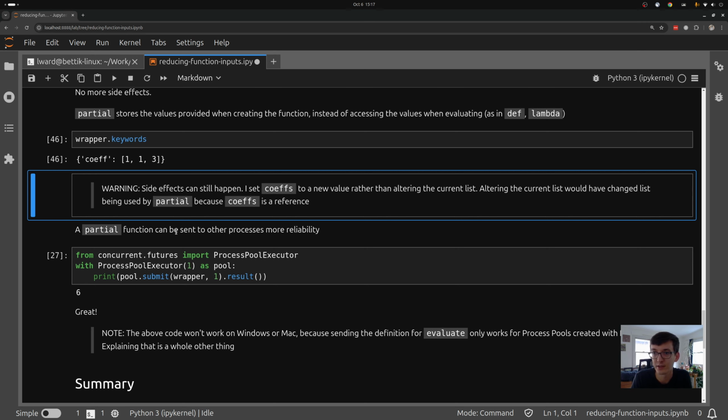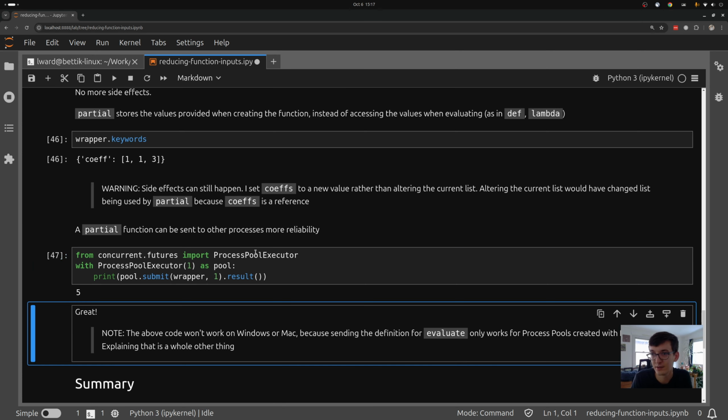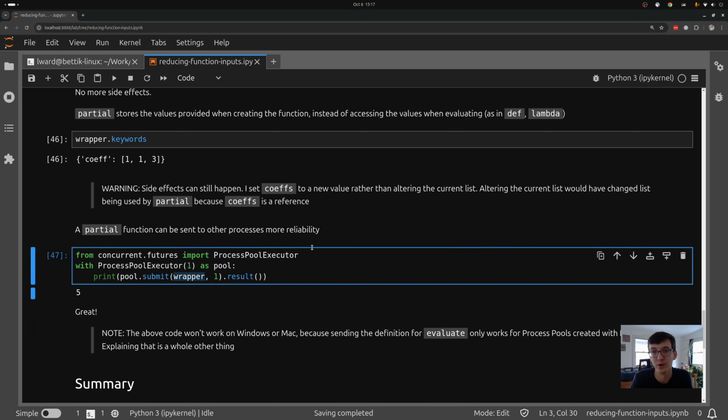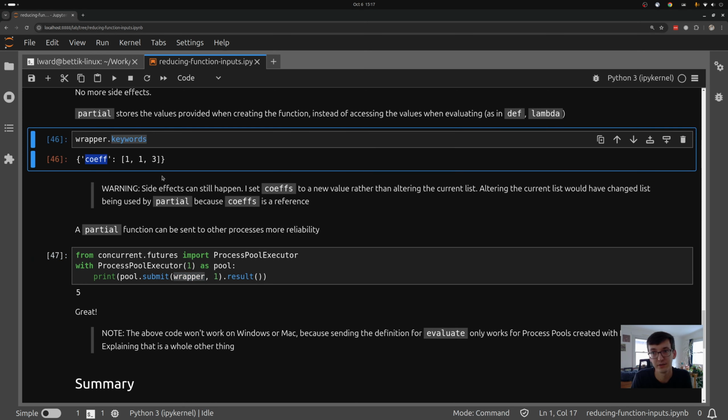So here we can see that the partial function actually executes the way one would expect it to on a multiple processor system. I can pass wrapper over to another process because I'm passing the values of coef along with it as one of its keyword attributes. It can work on that remote system without having to access the value of the variable coef held on the original system or on the original process.